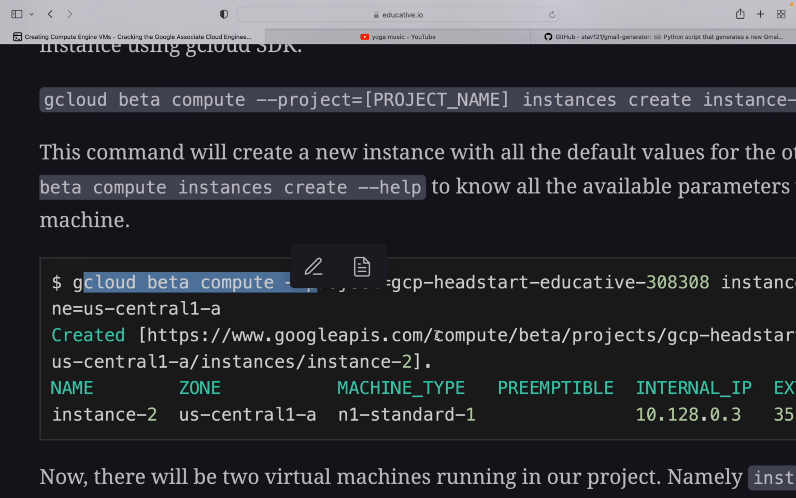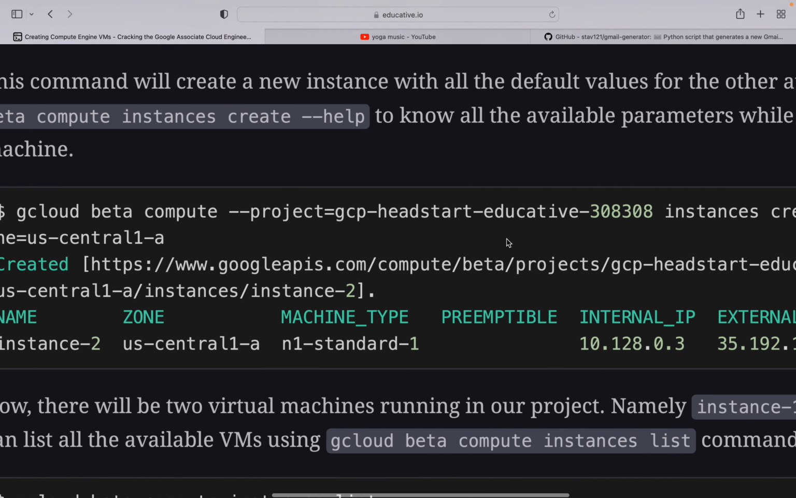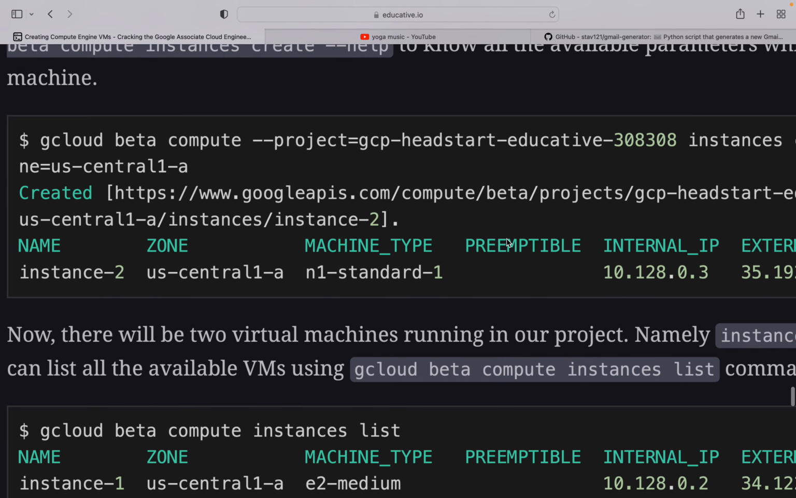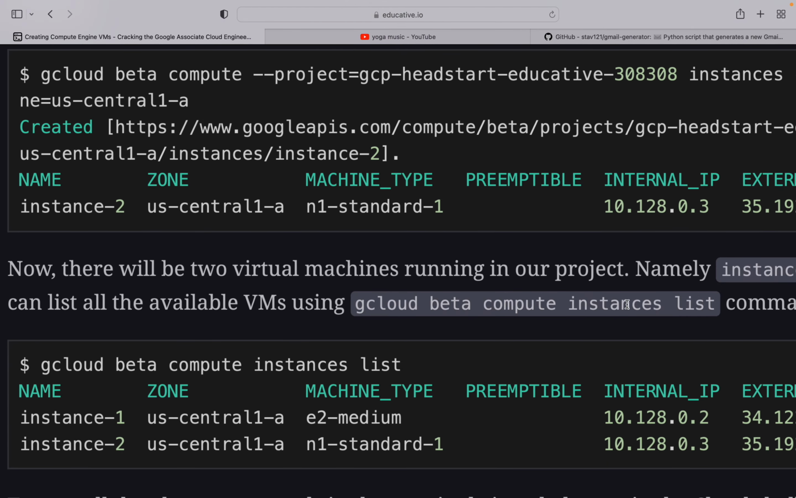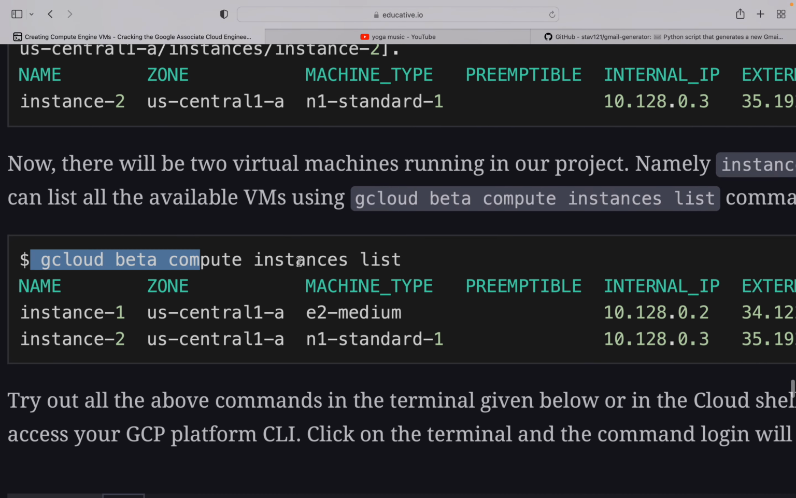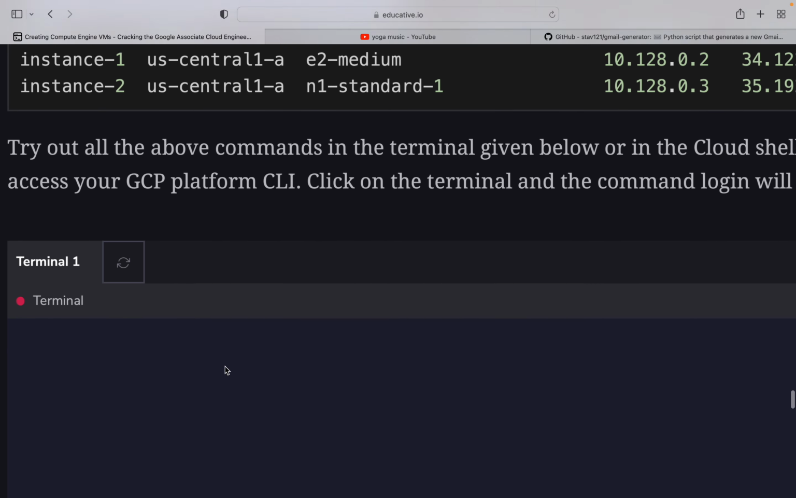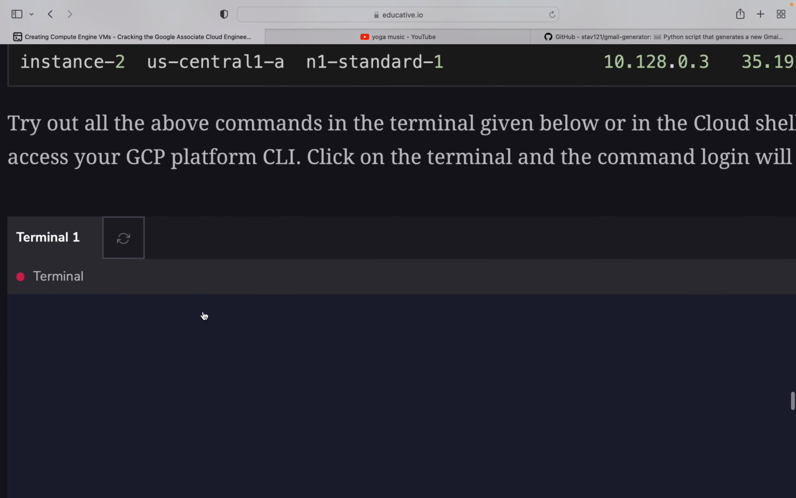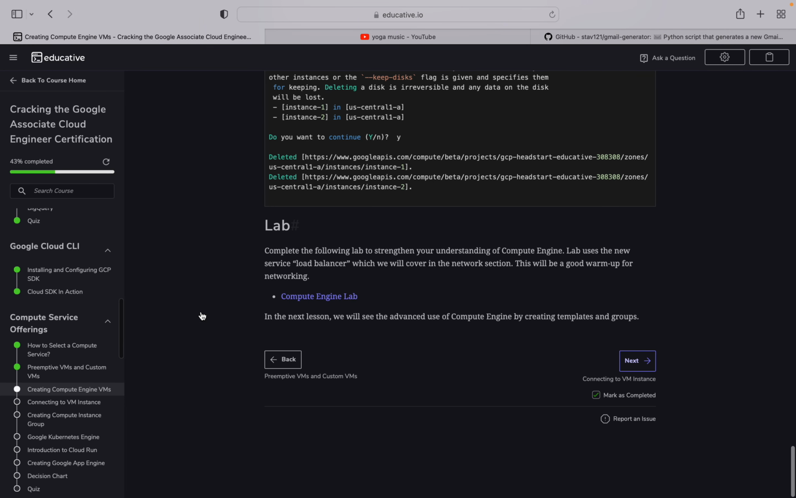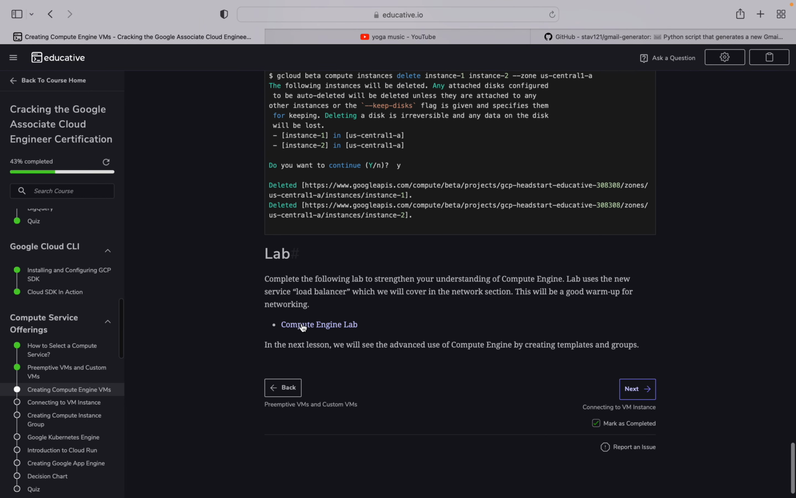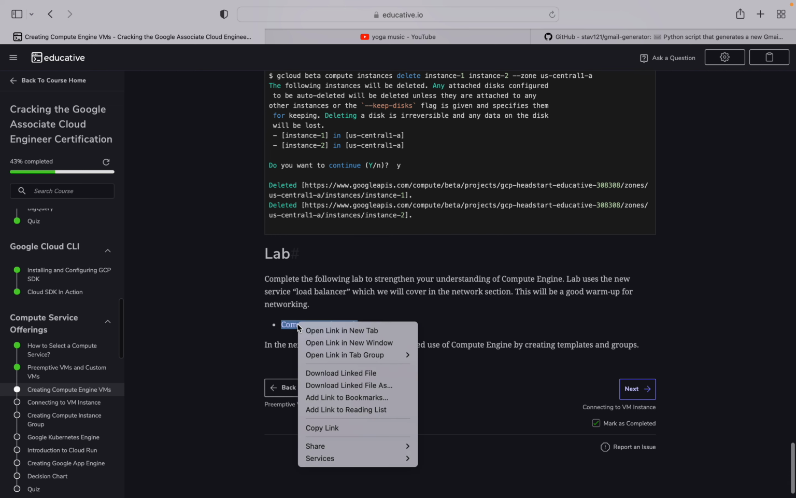You can download the SDK locally, or you can use a web browser and start the CLI. So these are the parameters we need to pass. With gcloud beta compute instances list, you can see the list, and then we can choose. This is the terminal, you can try. I will add this lab lecture in the video, so you can work on the lab as well.